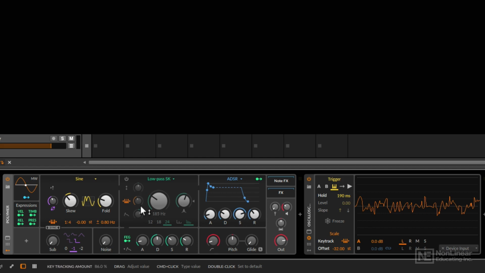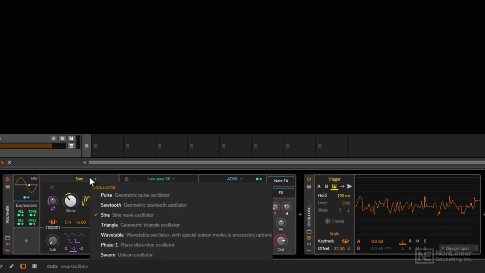Now, what I really want to do is start to dive into the wavetable oscillator, because there's a lot of fun stuff to show there. So let's do that next.